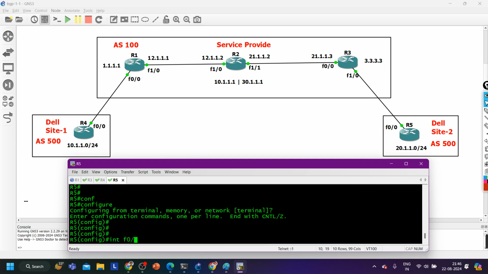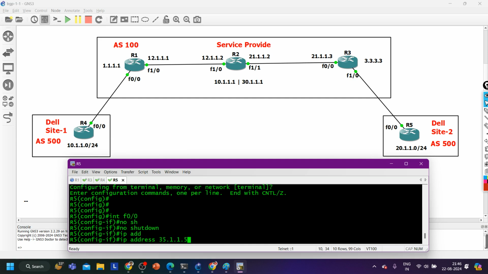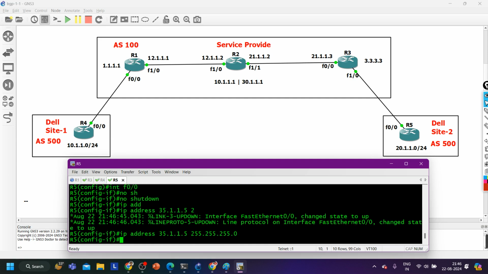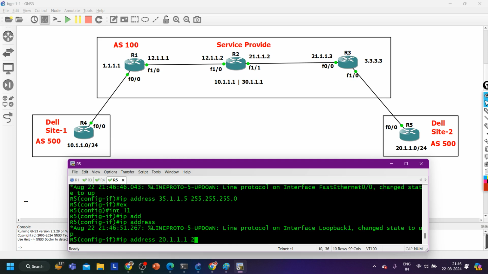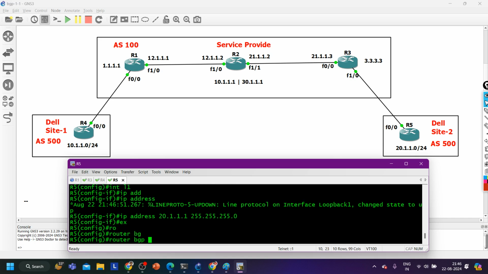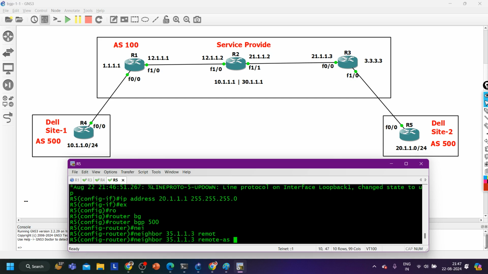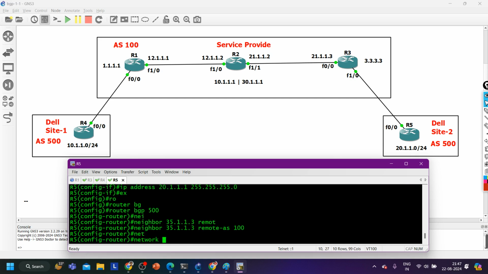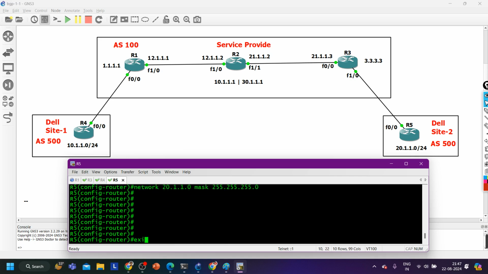Config t, interface F0/0. Between router 3 and router 5, I am going to use the 35 subnet, 35.1.1.5, 255.255.255.0. Exit, interface loopback 1, IP address 20.1.1.1, 255.255.255.0. Done. Router BGP 500, neighbor 35.1.1.3, remote AS 100, and network 20.1.1.0 mask 255.255.255.0. Done, guys. C router configuration is done.